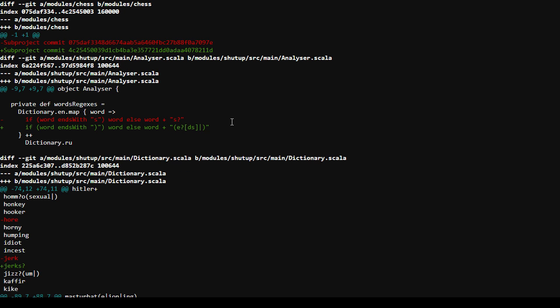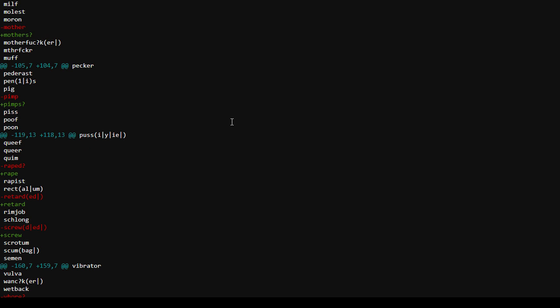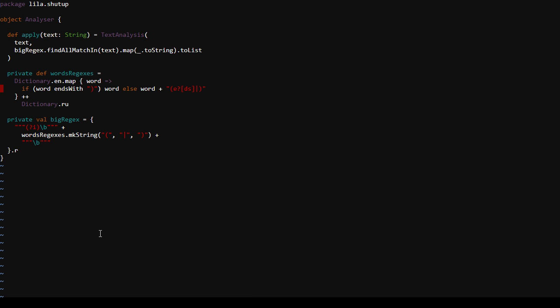So yeah, git diff will show our changes. That's exciting stuff, isn't it? Yeah, replaced retarded with retard. And screwed with screw. And, you know, so D or ED are both caught. So here, adding D or ED are both caught, as is adding ES.